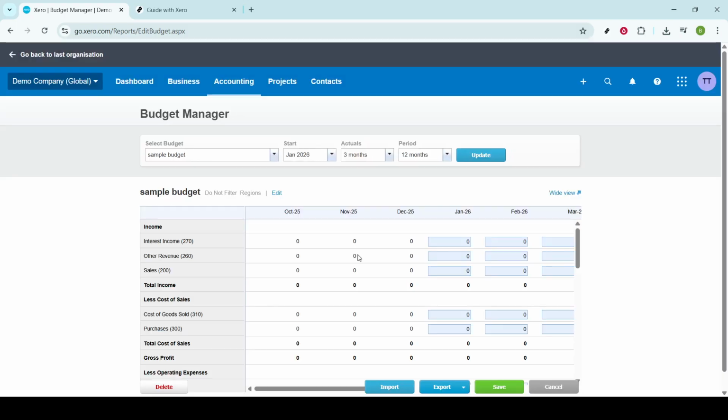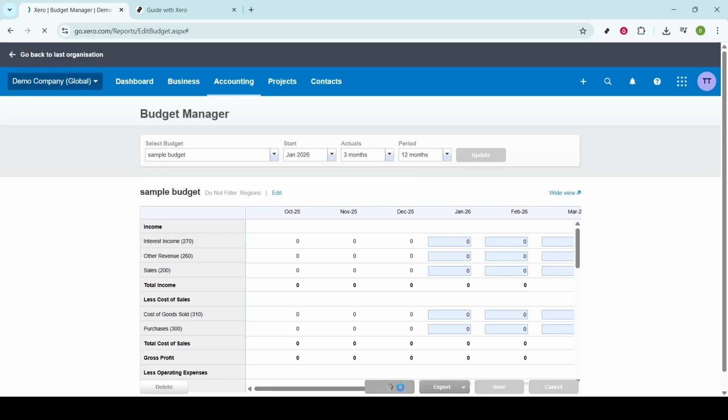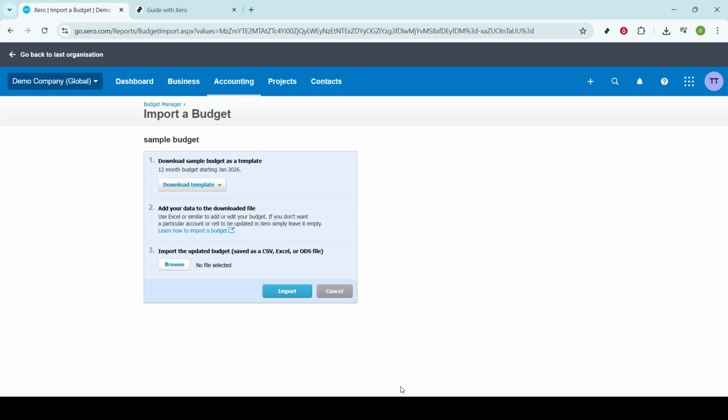Now let's get into the import process. You'll notice there's an import button in this area. Clicking it will present you with the option to download a template provided by Xero itself. It's highly recommended to use this template because it ensures your data aligns perfectly with Xero's system requirements. Once you have it, fill the template with your own budget data carefully.